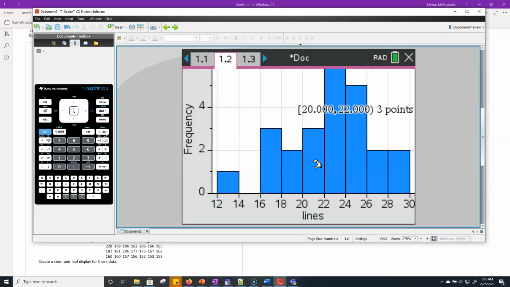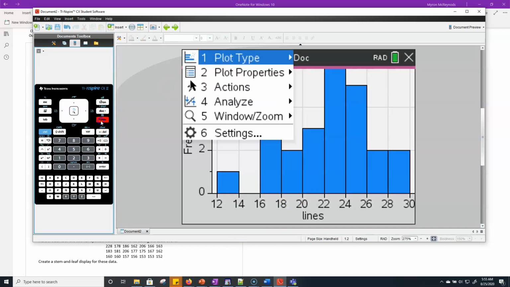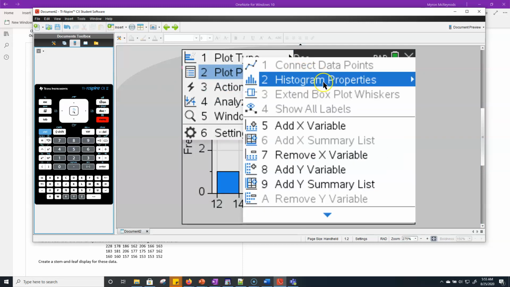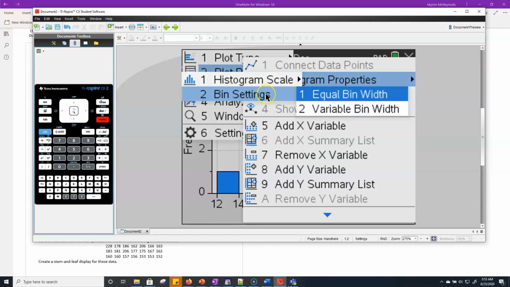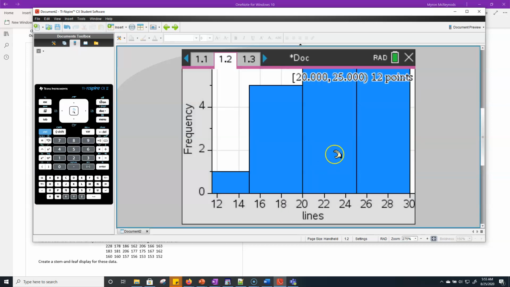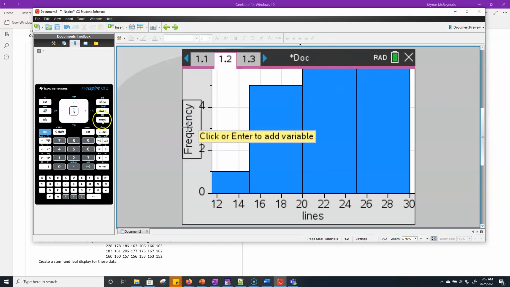So let's do that. And that is with 2. So I can change the bin again. Like say I wanted it to be 5. Plot properties, histogram properties, bin settings. And I want to make it 5. And the bars are 5 now. See how the graph is going off the page now?